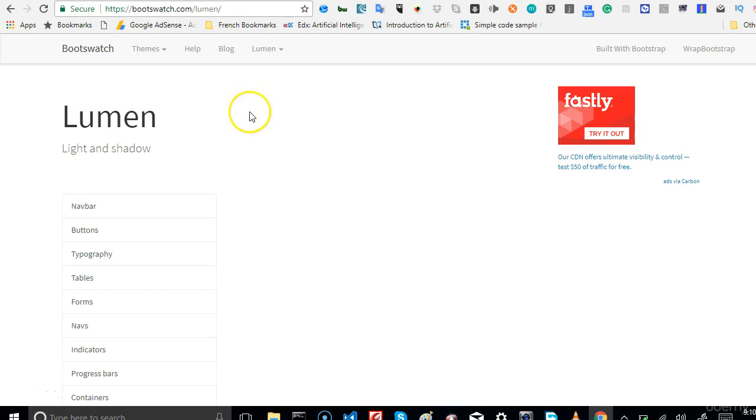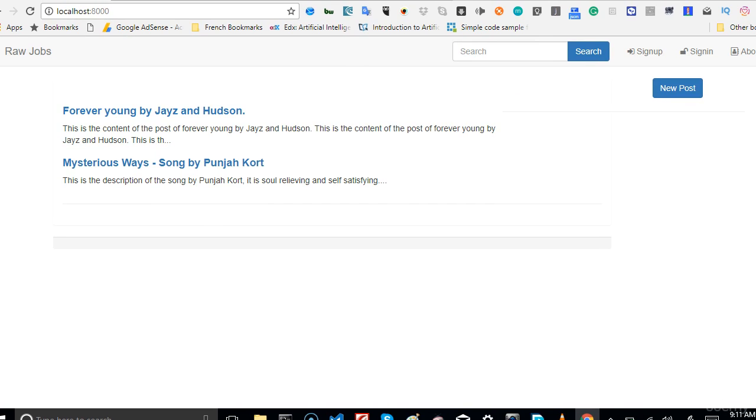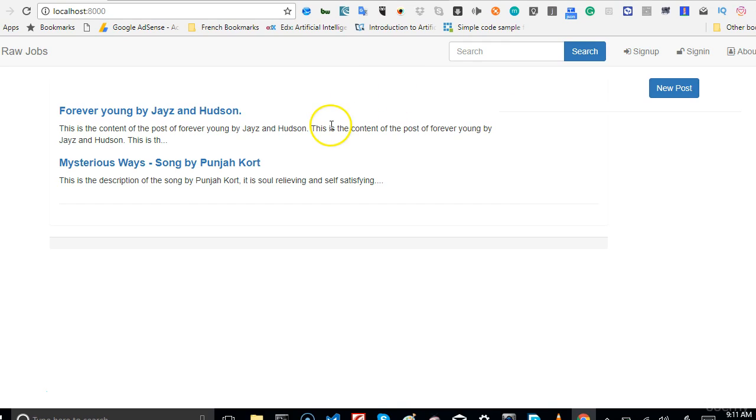So today I finally chose the Lumen theme. If you go to Bootstrap Watch, I chose the Lumen theme, and that is how mine now looks. Then I added some icons to make things look really cool. So you can just take your time to make yours, adjust yours till it's really cool. Alright, so now let's log in.